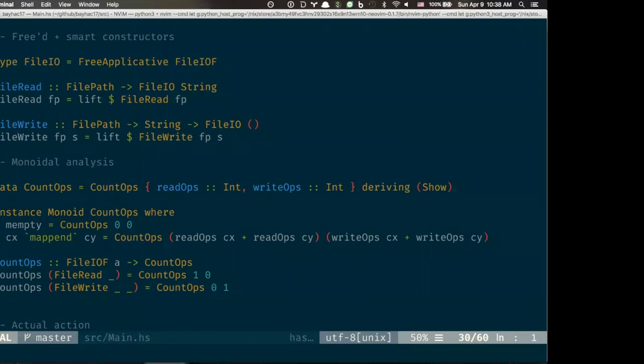And so the empty count operations is just nothing. And then I can take two count operations and sum them piecewise, right? So this is just like a glorified pair. And count ops is going to be the actual interpreter. So it's going to take a value of our algebra, so the file IO of A, and give us a count ops. So if it's file read, then I increment the read counter. If it's a write, then I increment the write counter. So I haven't mentioned applicative yet, but we'll get to that in a bit.